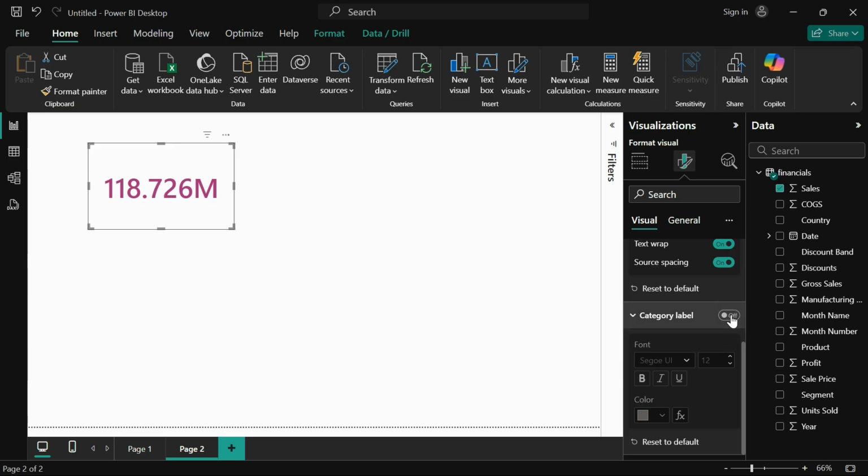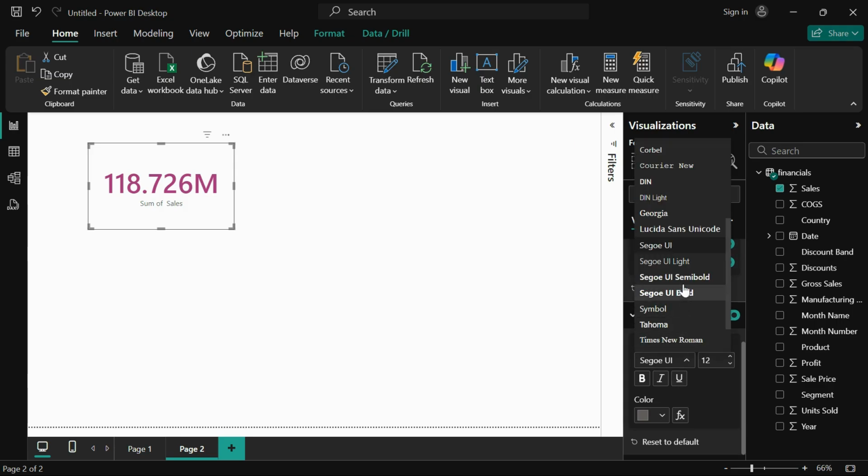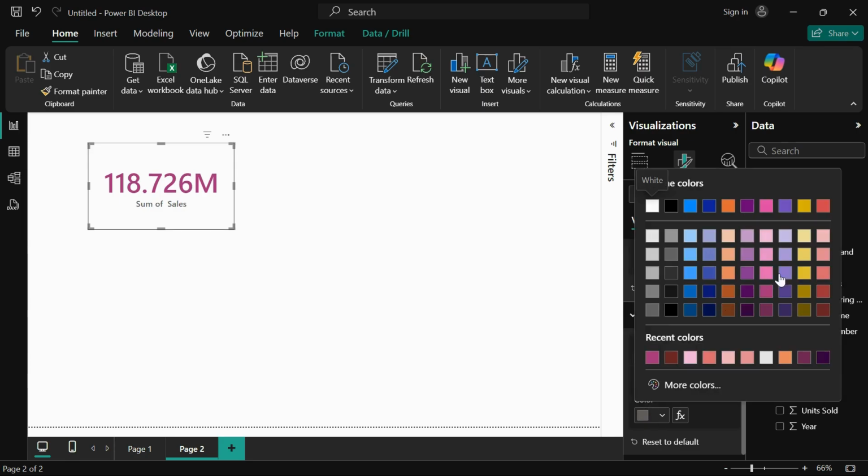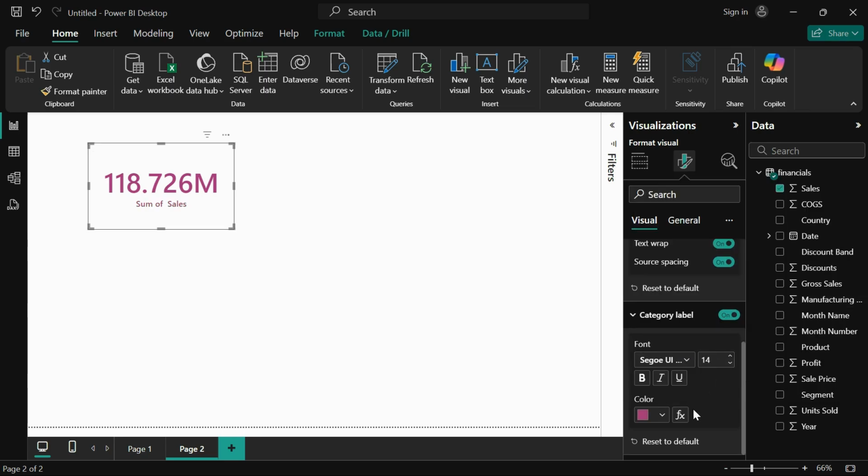If you turn it on, you can format it: font, and these font formattings. You can change the font color here. I am keeping it as of now. If you want to reset to the default formatting of this category label, you can click on this reset to default button. As of now, I am just turning off this category label.